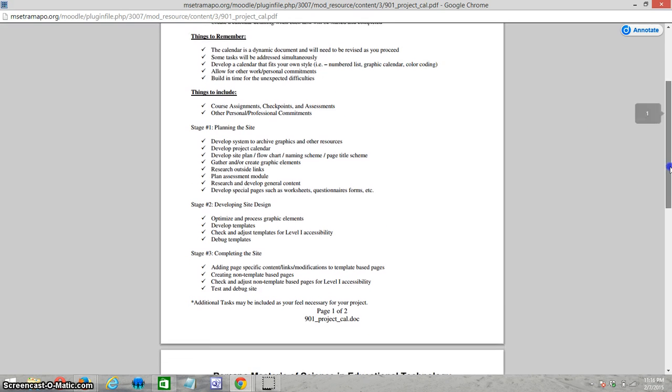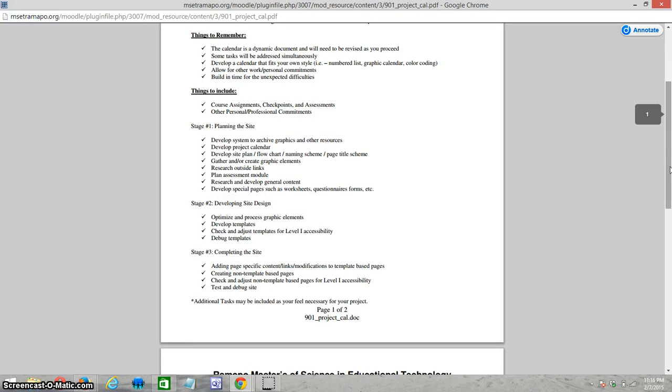Okay, things to remember. Calendar is a dynamic document and will need to be revised as you proceed. But actually, this is not going to be a requirement for the class. We'd like you to start with an overview. If the calendar works for you, you're welcome to revise it. Nobody is going to be checking in later to see that revisions are made. So this is just a tool for you to use.